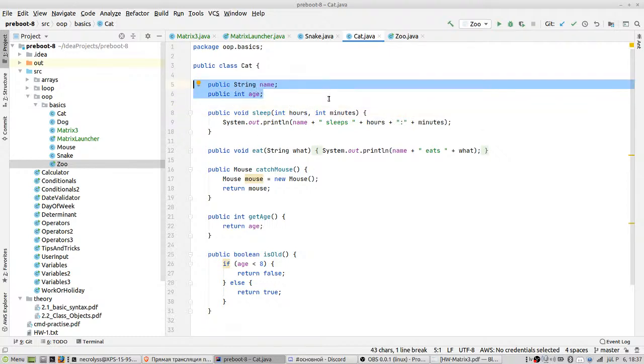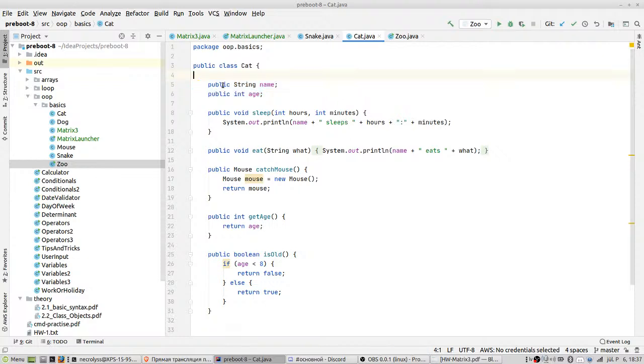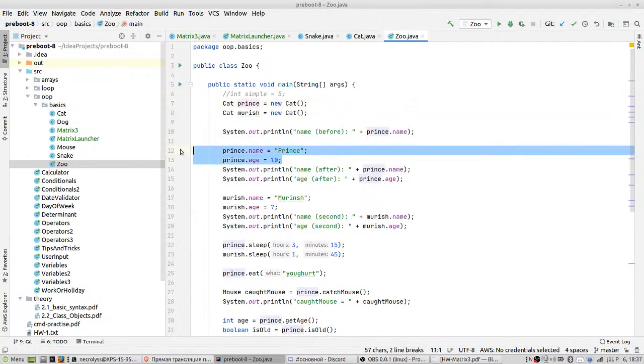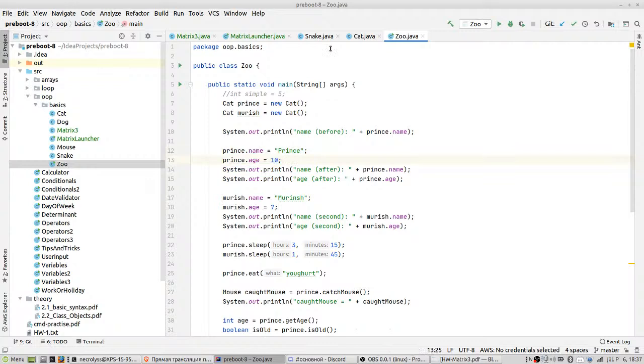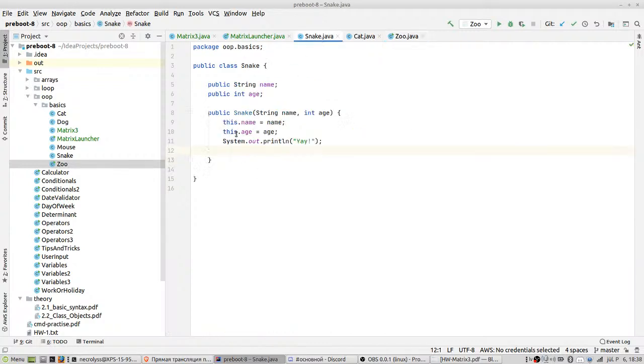There are, let's say, three ways to do it. First, we can make these instance fields public, and we can assign values like this. But that's not the best option. The second option is to do it via a constructor. A constructor is a special function that doesn't have a return type and has absolutely 100% the same name as the class name. Our class was called Snake, and here it is.